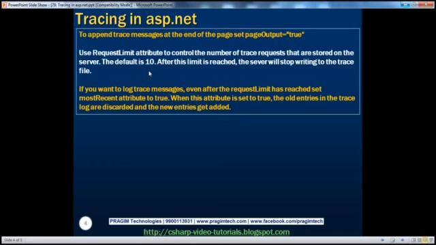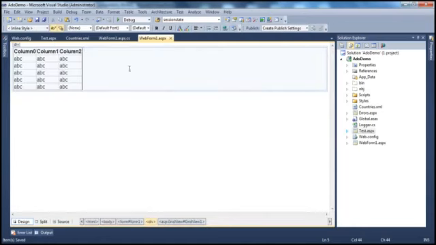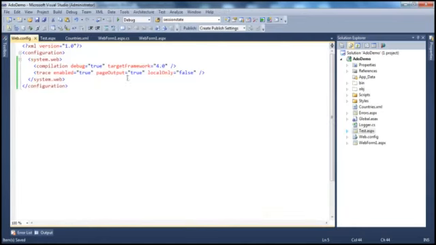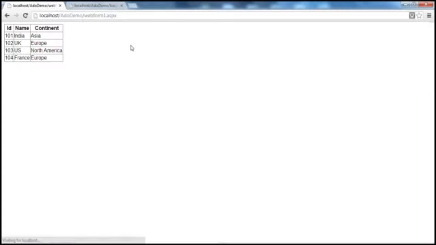Now use the requestLimit attribute. This requestLimit is very interesting. How long should we capture this trace information in the trace.axd file? Let's go ahead and disable this pageOutput. We don't want that on the page. Okay, now we have this trace.axd file. So let me refresh this web page.